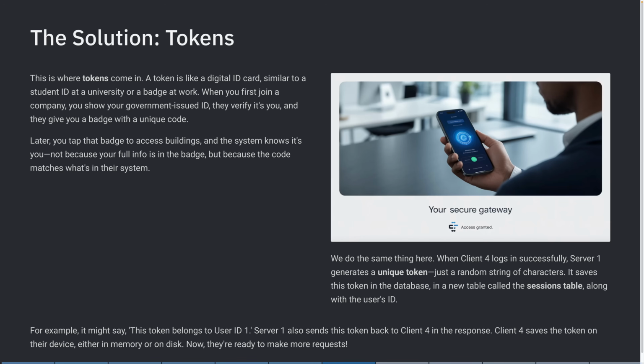When client 4 logs in successfully, server 1 generates a unique token, just a random string of characters. It saves this token in the database in a new table called the sessions table, along with the user ID. For example, it might say this token belongs to user ID 1. Server 1 also sends this token back to client 4 in the response. Client 4 saves the token on the device, either in memory or on disk. Now they are ready to make more requests.